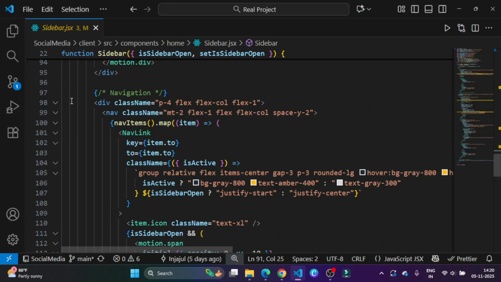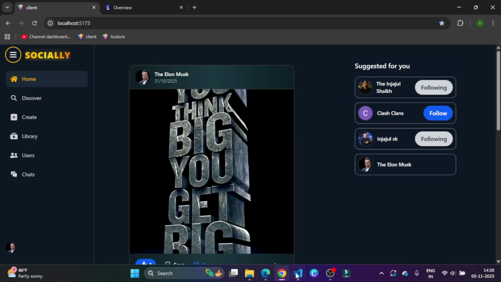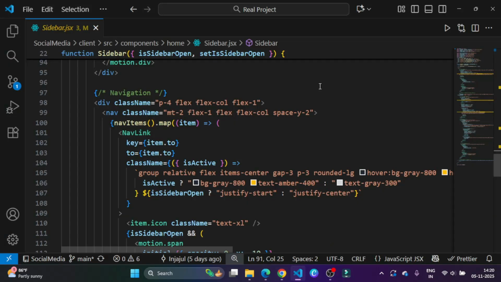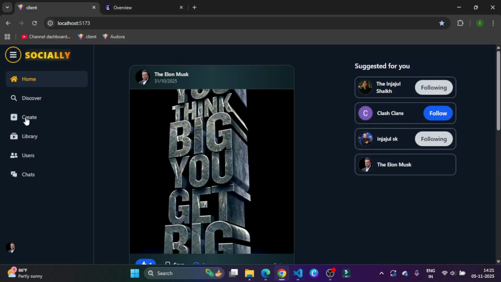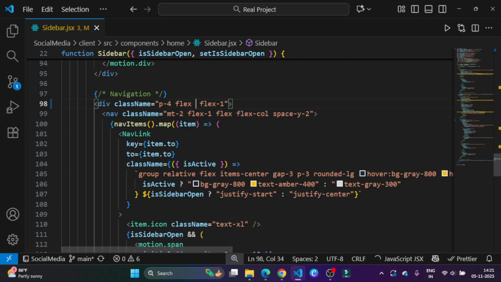And then this is the navigation. So first this is the div and padding 4. This padding means all around, flex and flex column. Because this is a column, right? But if you don't put column, let's check it out. Let's say I'm not going to put flex column. So here you go, you can see a different UI.